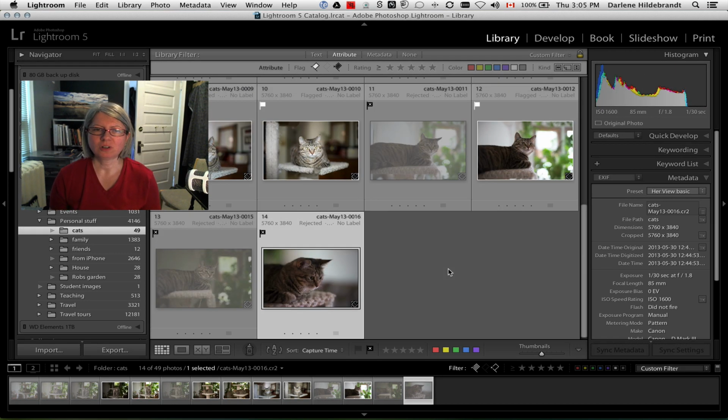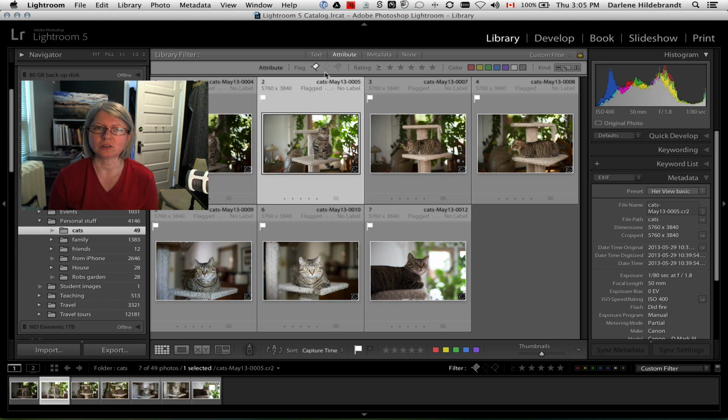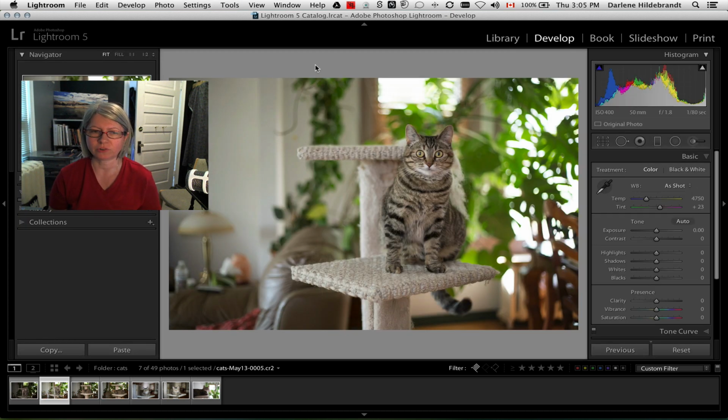So the next module that I'm going to work in is the Develop module. I'm probably only going to work on pics that I've chosen, so I'm going to filter based on my flags, and I'm going to move over to the Develop module. The keyboard shortcut to go to that module is, as expected, D on your keyboard.